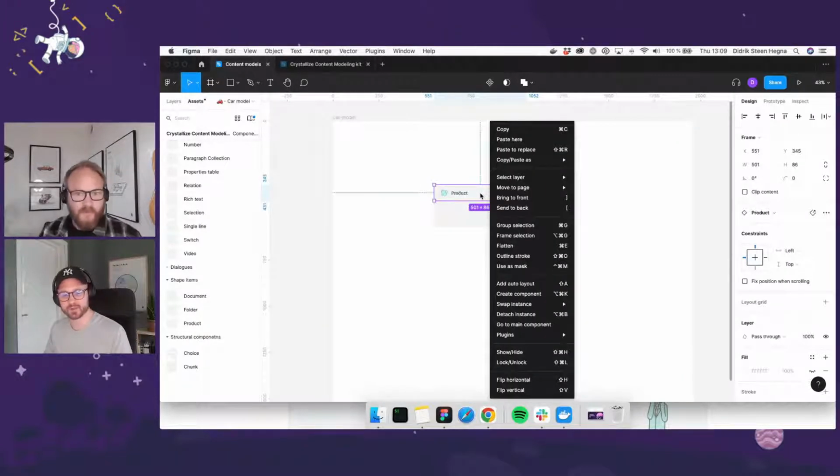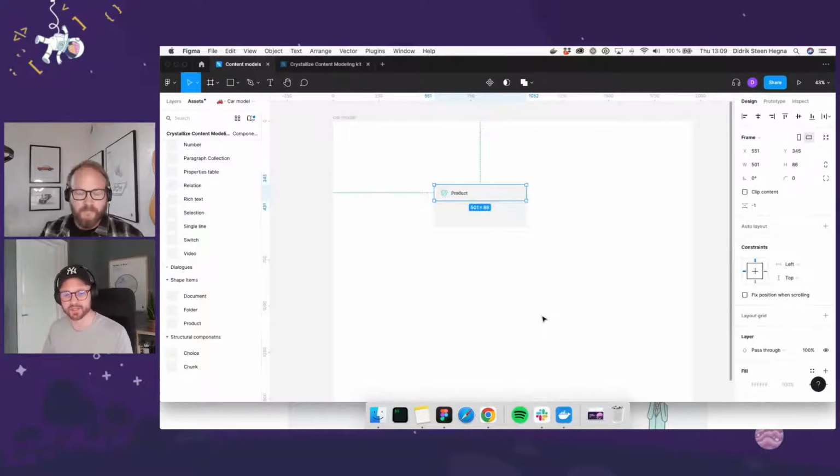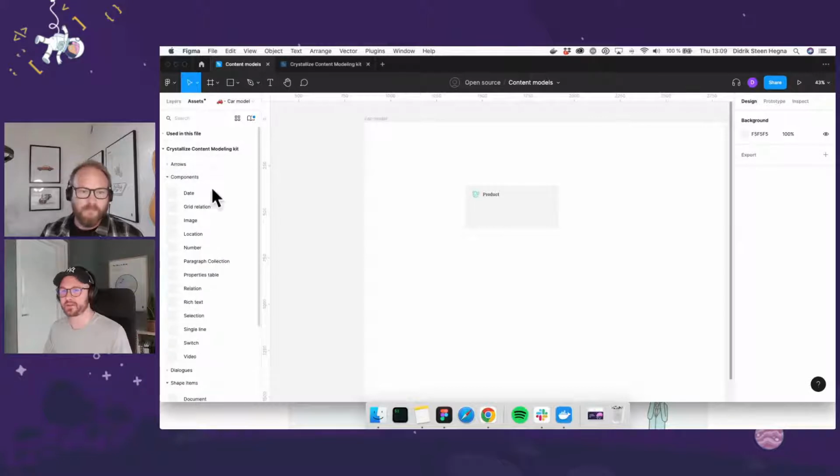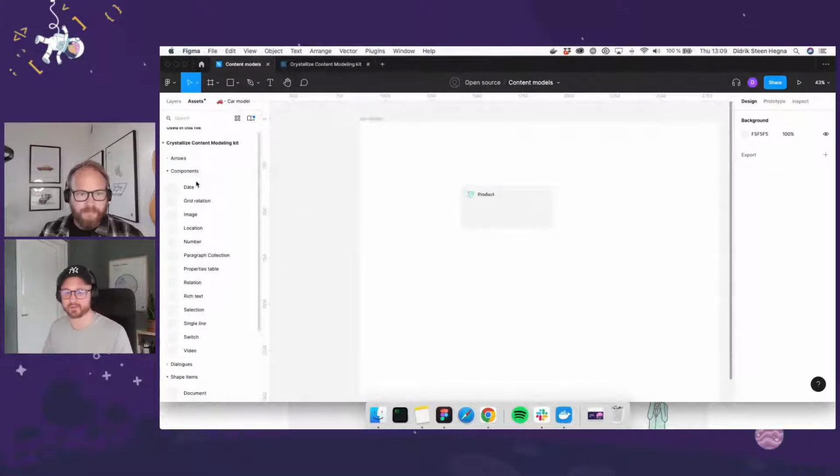Important notice, since this is Figma, we kind of model it after Figma. Whenever you drag and drop a shape or a component that you want to edit or add stuff to, you will have to detach it. So that's more of a practical information about the kit here. So as soon as you detach this, we can start dragging and dropping components as well into the shape. Like Bård said, components are fields for your product.